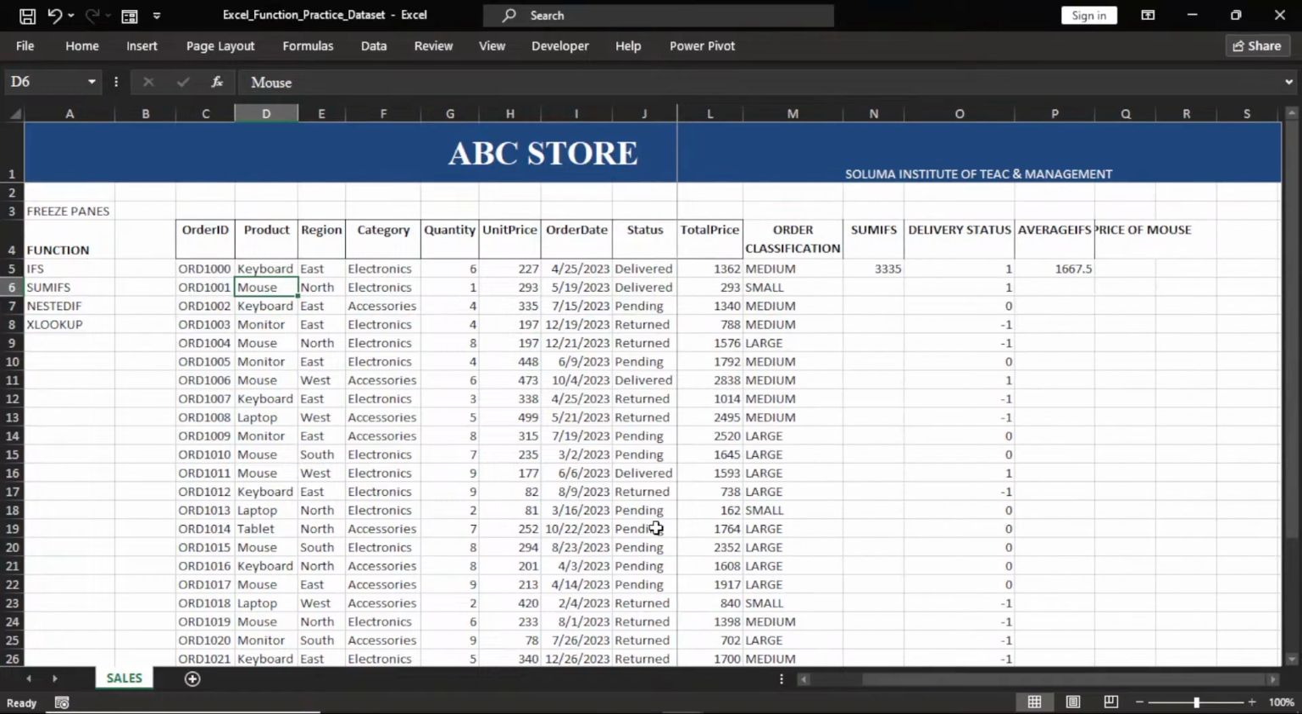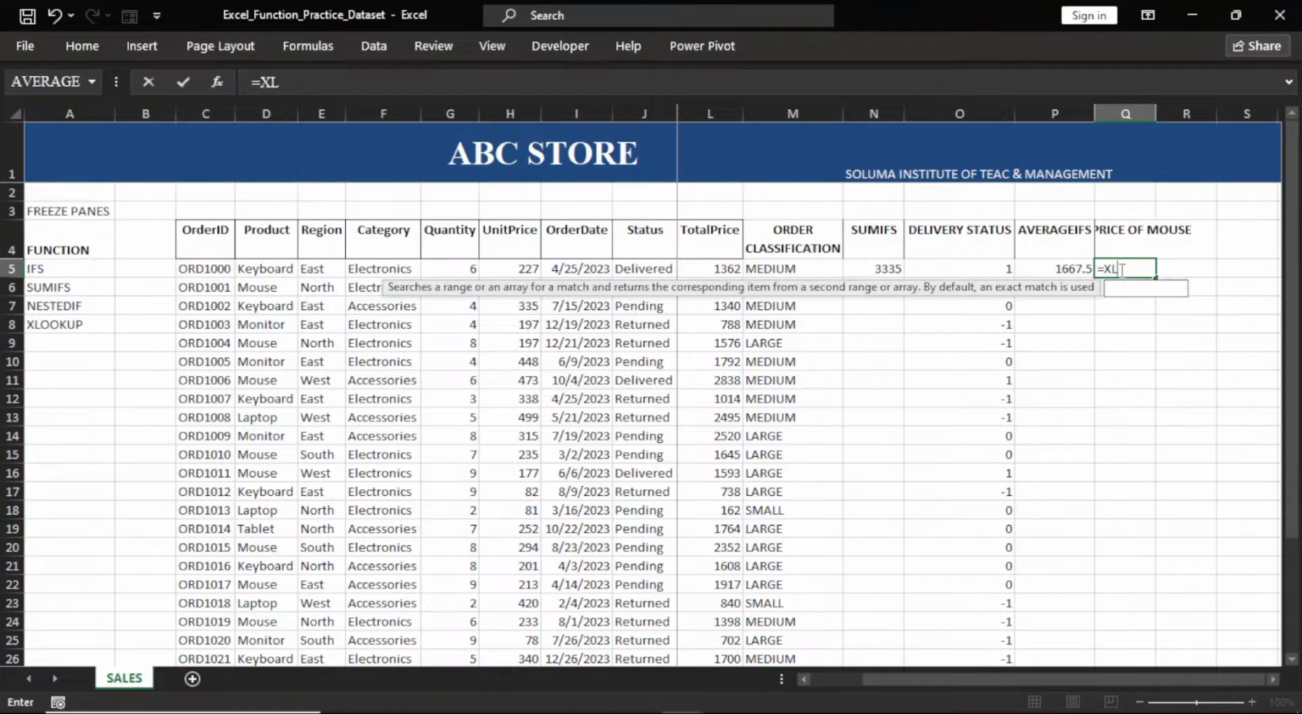What that means is this: if we sum up all the total price for Eastern region, Northern region, Western region, Southern region, whichever of them has the highest total price is what it will return for us. Our manager is asking which region has the highest total price. So what we are going to do here is say equals XLOOKUP.